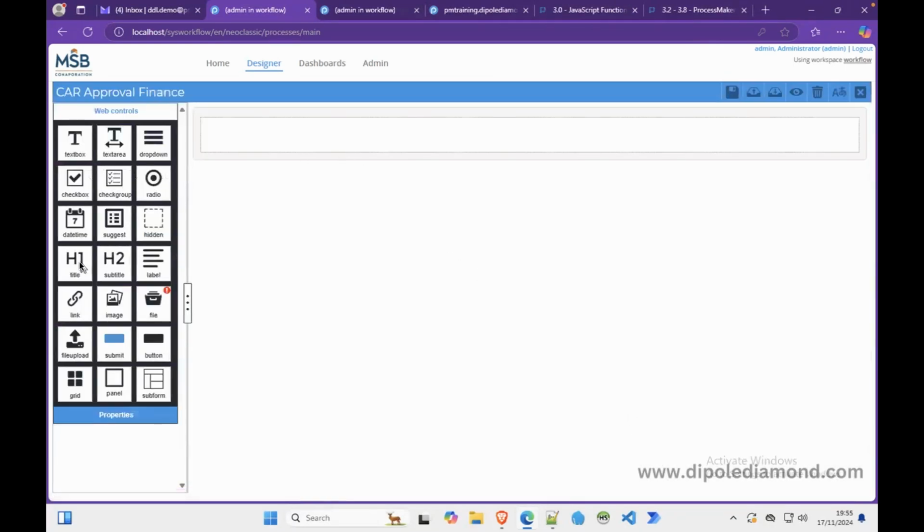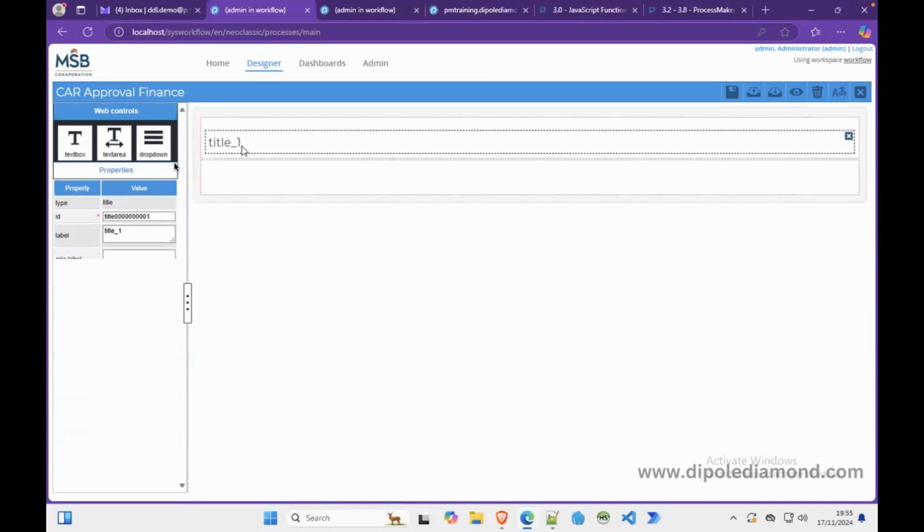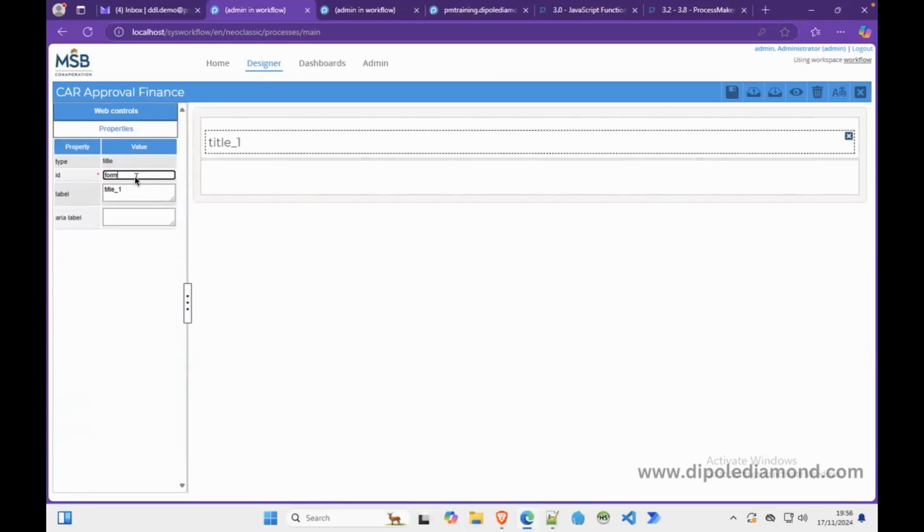As usual, the first thing we'll drag in is our form title. And for this, the ID will be form_title. And for the label, we'll put Cash Advance Requisition. And then we'll add finance approval, or let's call it finance disbursement. Yeah, so finance disbursement. Let's correct this capital E here. Good. So we have that.